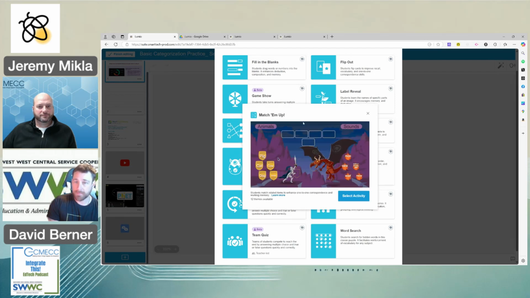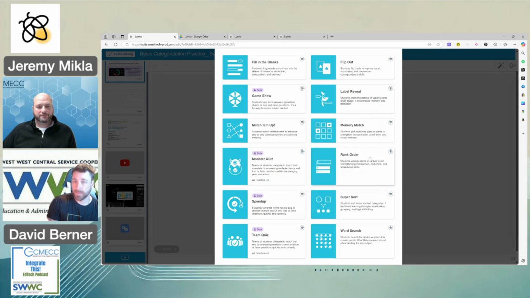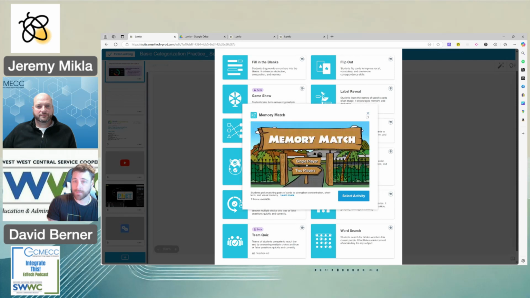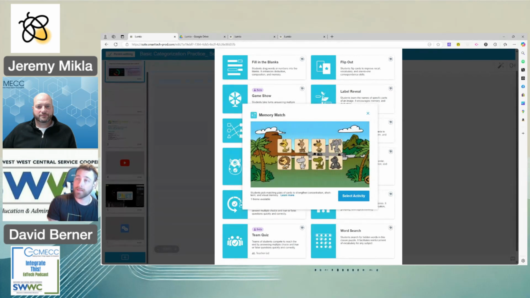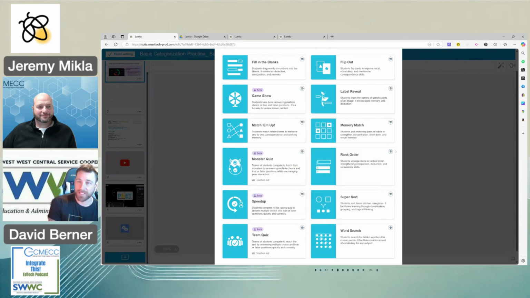You have match them up, where things need to be paired together to get correct on those. This one they're doing animals and sounds. You have memory match, which seems more elementary themed to me, and I've heard that before from teachers.